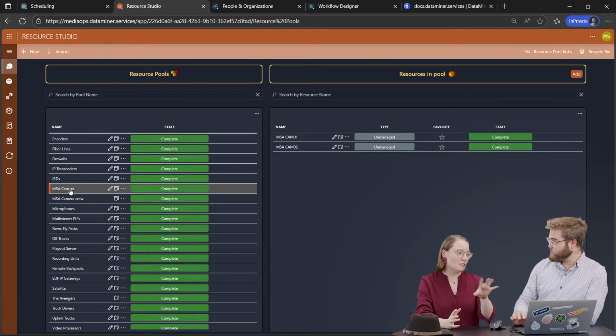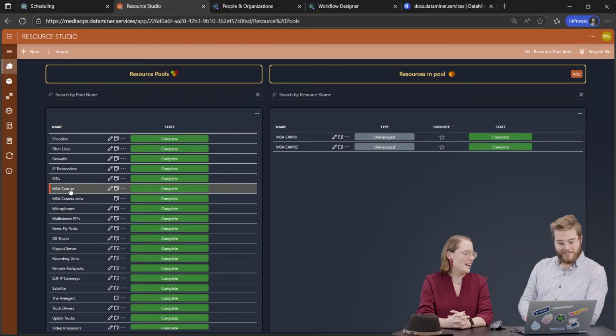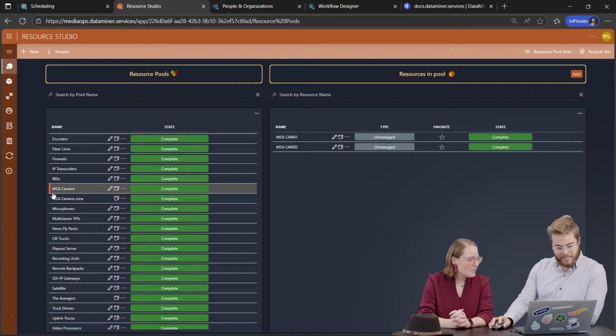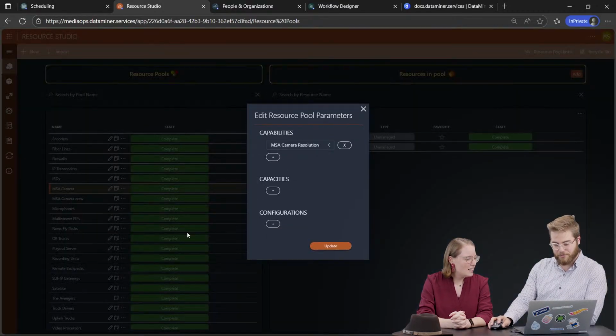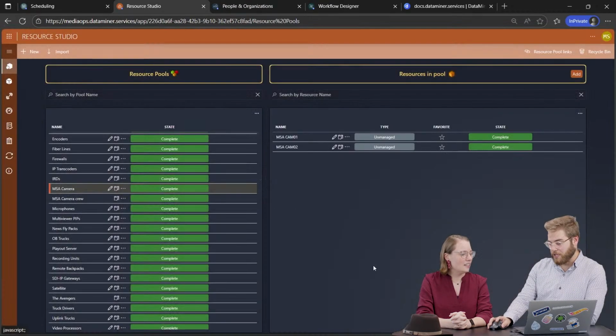Yeah. So we're still at, sorry to interrupt, still at the MediaOps DataMiner services with the apps in the Resource Studio. Yes. Okay. So in here we have a pool on which we already in a previous session also added a capability for the camera resolution so that we could select our resources based on the resolution. So if we say we need a 4K camera, and then we look at what resources are capable of, and then we can select the right resource for the job.